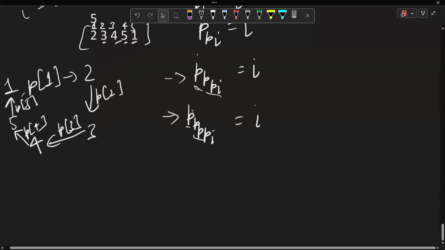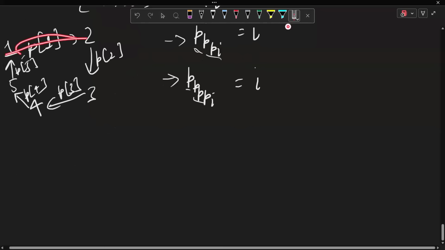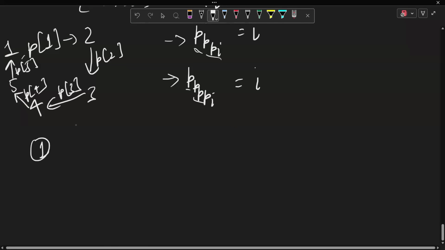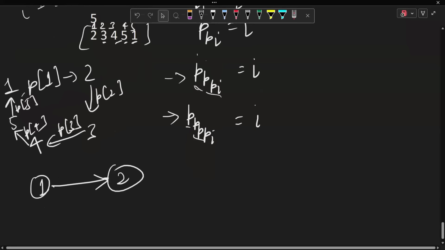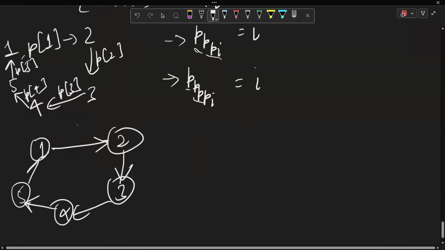So what is happening here is that a cycle is forming: 1 to 2, 2 to 3, 3 to 4, 4 to 5, 5 to 1. If we start with 1, then P of 1 takes me to 2, P of 2 takes me to 3, P of 3 takes me to 4, P of 4 takes me to 5, and P of 5 takes me to 1. So this is forming a cycle.